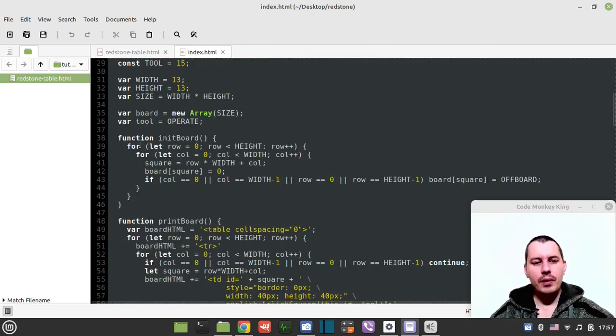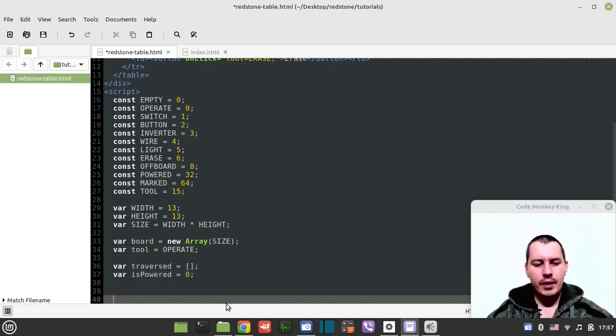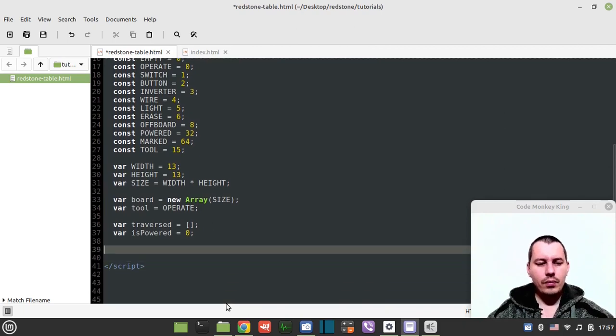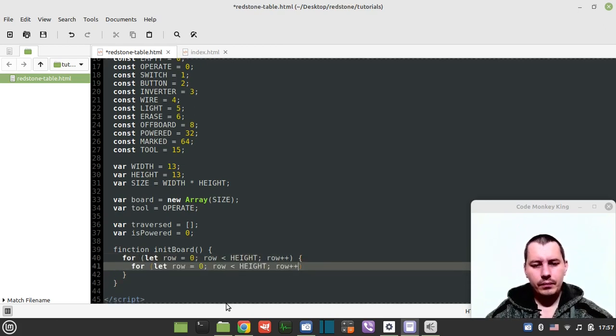So yeah, let's kickstart with initializing the board. The first thing to do is function initBoard. What we need to do here is loop over the rows and the columns of our board. So row equals 0, row is less than height, and row plus plus, and the same for the column. Okay.